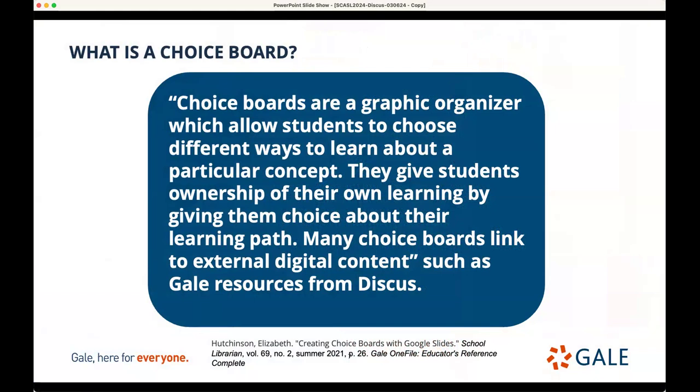Many choice boards link to external digital content, and that's what I'm going to show you today, such as Gale resources from Discus. These are also great for learning loss. We worked with two librarians that were helping their district with that learning loss, as the reading levels are a lot lower after COVID that they're finding in students, and they needed some different ideas. Choice boards is a route that they took, where the students select what they're interested in and do that additional research or reading or whatever the case may be, and they utilize Gale resources.